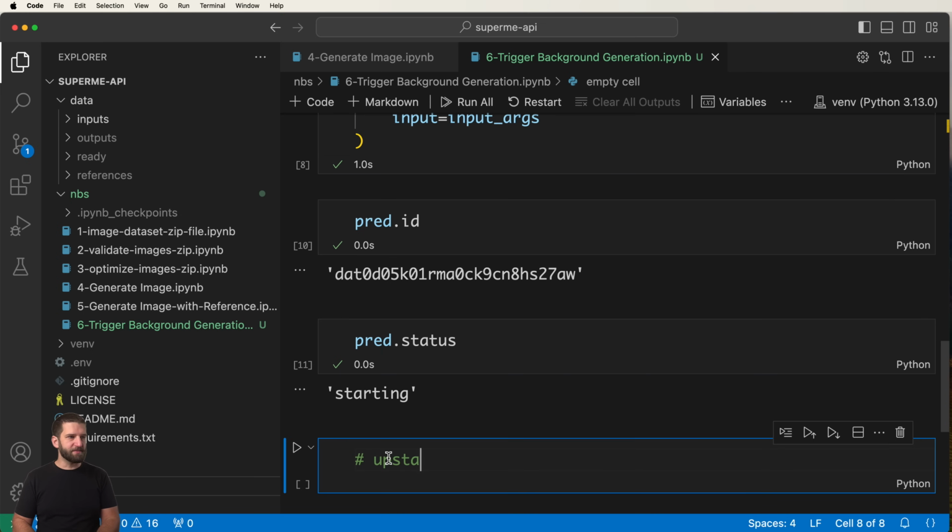Now, what's cool about Upstash is we can actually use something called QStash to also help us with the polling process. Because remember, it's going to take somewhere between 20 and 30 seconds for this whole thing to finish. And once it is finished, then we will see the result in here as well.